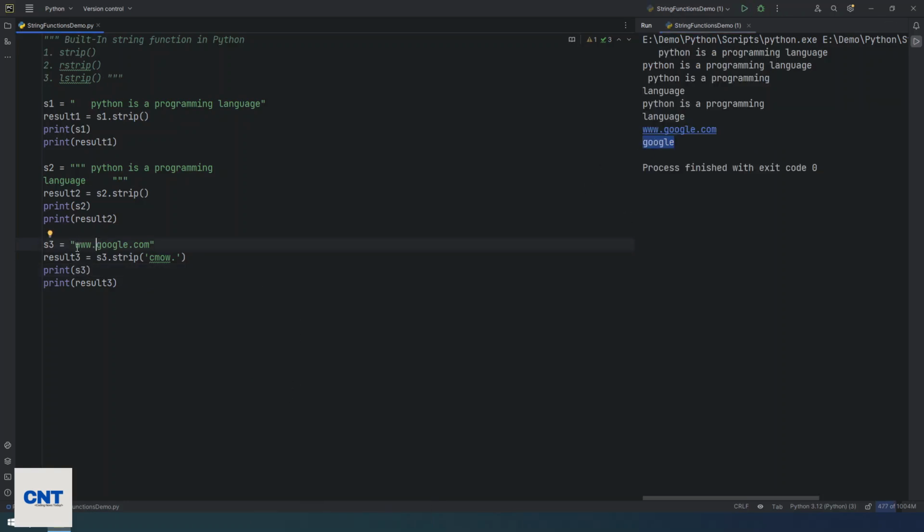So these two characters, w and dot, exist in our strip argument, that's why they will be removed from the leading side. If you look at the other characters, com, they exist, even the dot, and they are in trailing. So that's why google is just left.